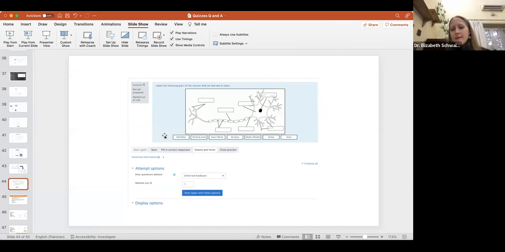So when they get this, these will be shuffled each time. And what they have to do is pick up and put each of these items in the place that corresponds with the specific area of the axon.